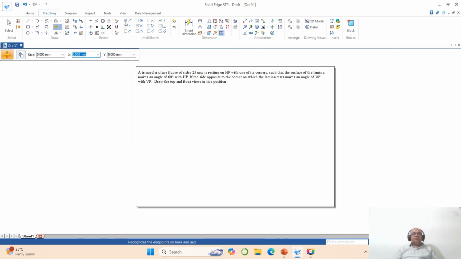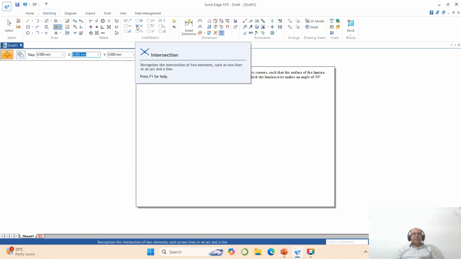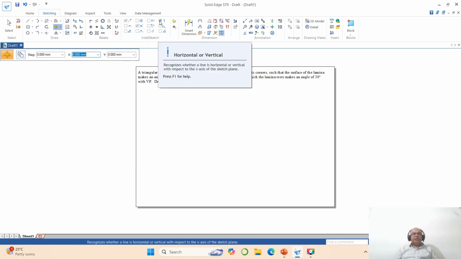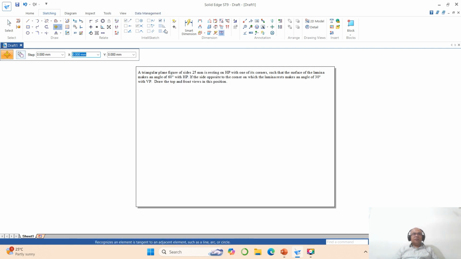So here you switch on the endpoint, then the intersection point, and then horizontal or vertical, and remove all other options. Now I want to draw the triangular plane figure of 25 mm sides. So always the angle is measured with respect to the horizontal. First you make sure that you are going to draw a triangle in the horizontal position, and then we are going to rotate. So to do that, first I will go for a line command.